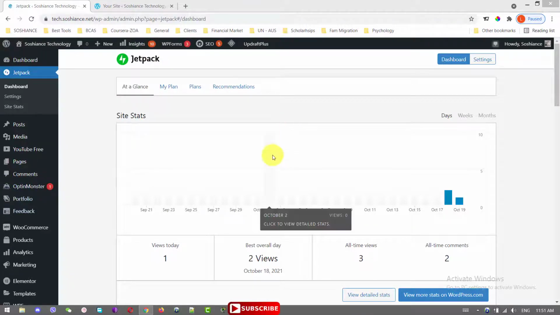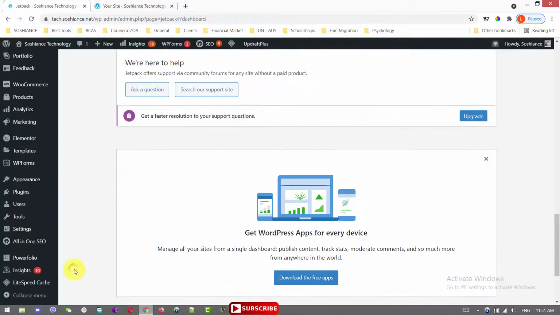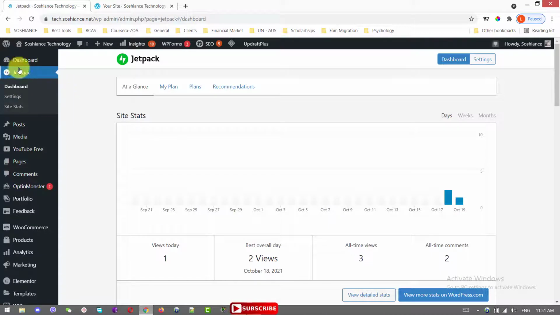Alright, so firstly you need to install the plugin. Of course you know how to install. You can go to plugins, add new, and search for the plugin Jetpack and install it. I have already installed it. When you install, you will have the option here. For the first time you will have a button here which says open wizard or something like that.